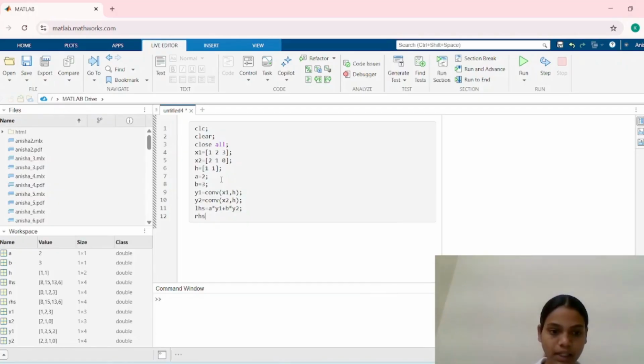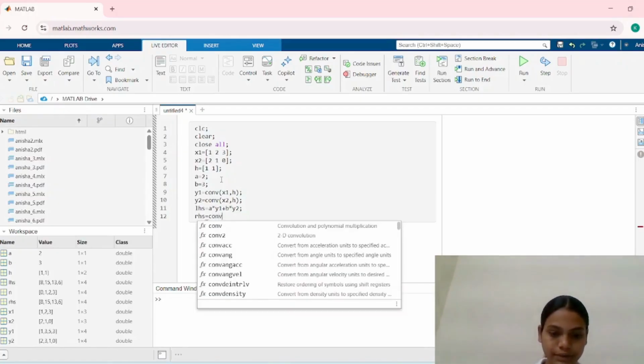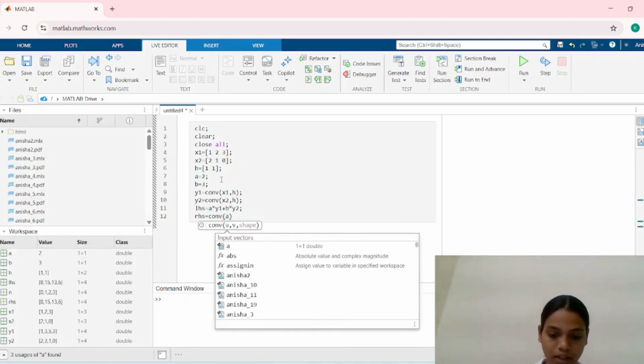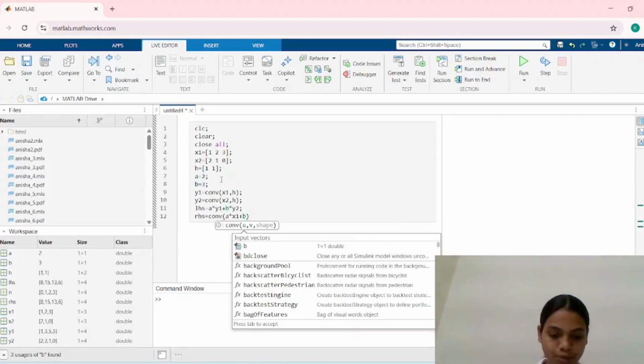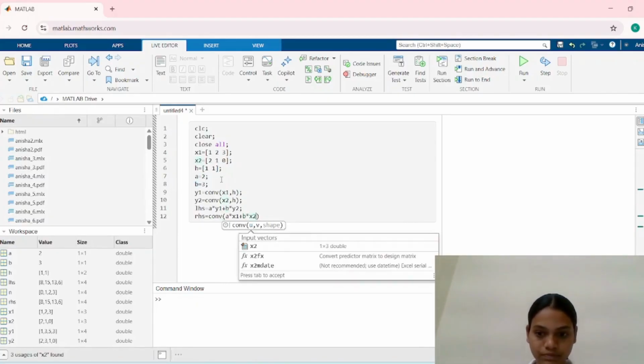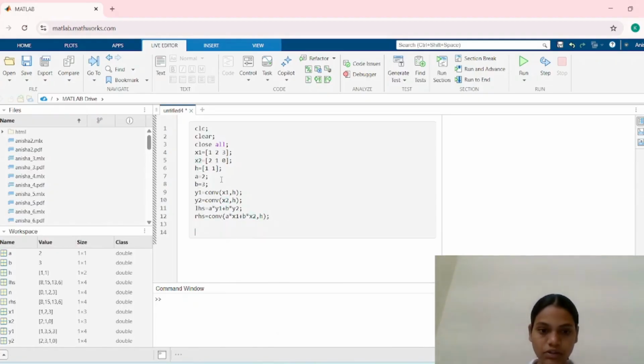We will type here variable RHS equal to convolution of a into x1 plus b into x2 comma h semicolon. It computes the right hand side by first forming the linear combination a into x1 plus b into x2, which is nothing but scaling the vectors by scalars and adding them, then passing the result through the system via convolution.